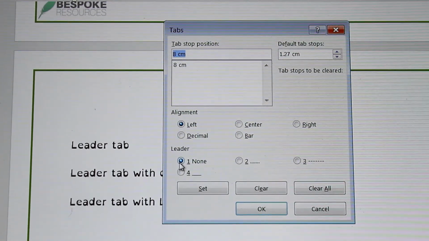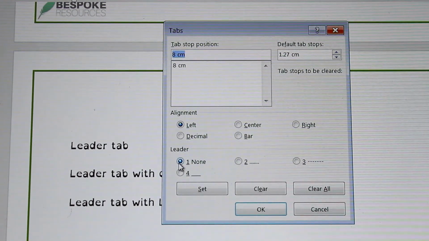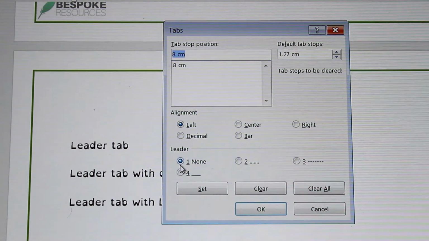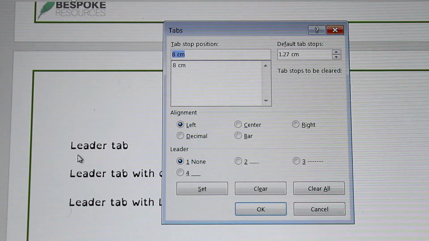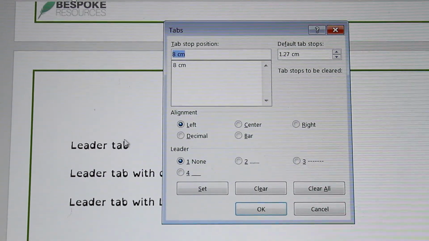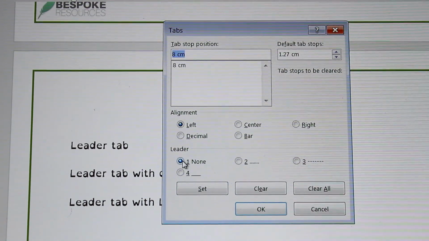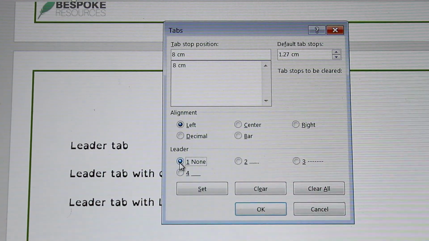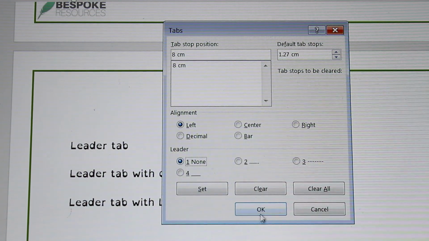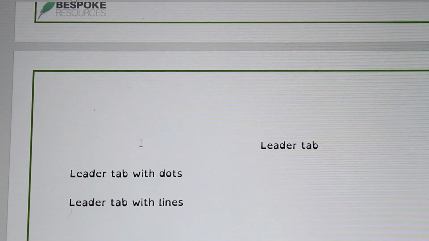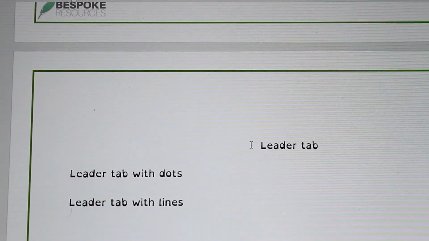Okay, and this is essentially talking about what's going to be in that space that has been tabbed. So what's between the edge of our margin and the text? The default is nothing. It's blank space, okay? So we set that at nothing, and you can see that there's nothing there.